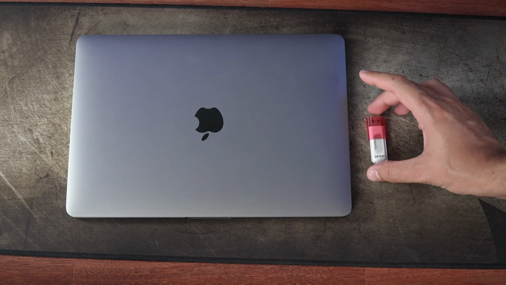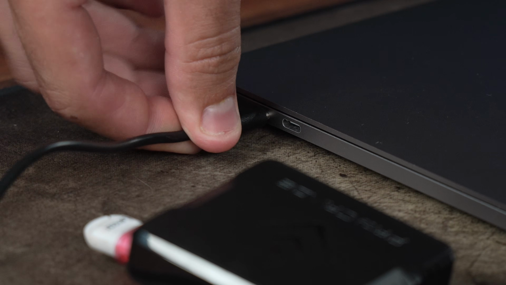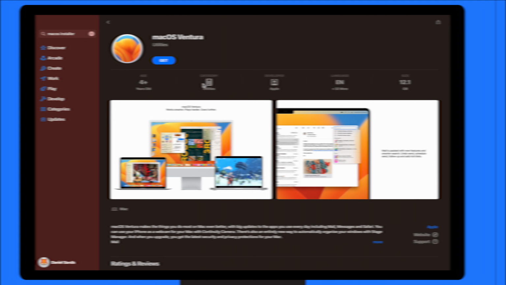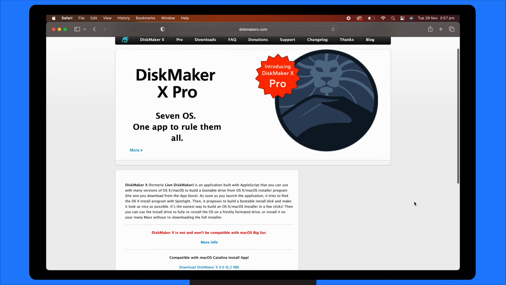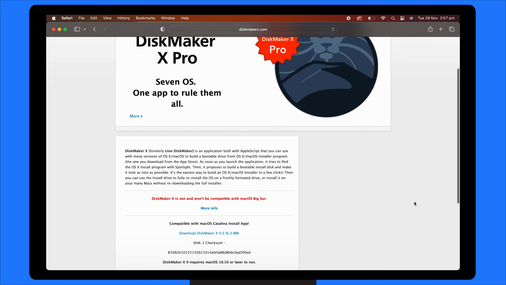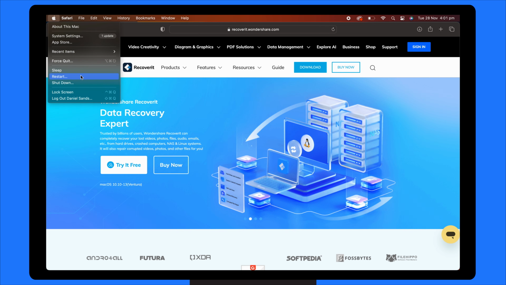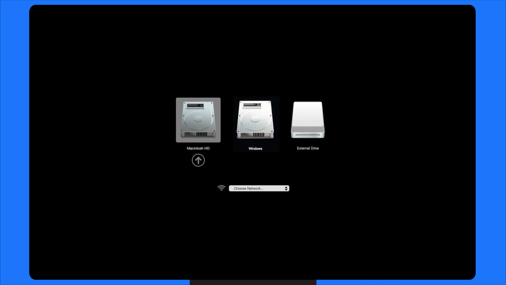If none of the previous methods have worked, creating a bootable installer can be a powerful solution. This allows you to perform a clean installation of Mac OS while still preserving your files. Here's what you need to do. Prepare a USB drive that has a capacity of at least 16 GB and download the Mac OS installer from the App Store. Use a tool like DiskMaker X to create a bootable installer. Restart your Mac while holding down the Option key and select the installer from the list of available drives.